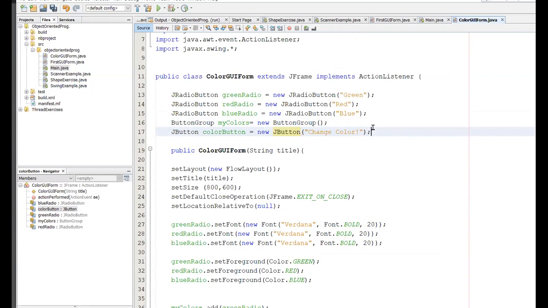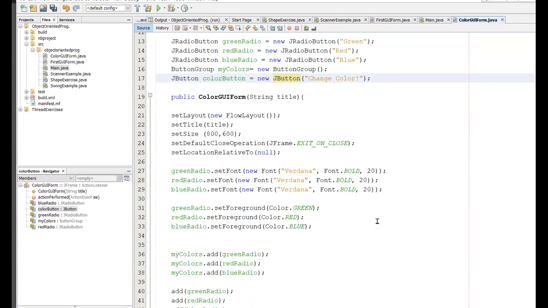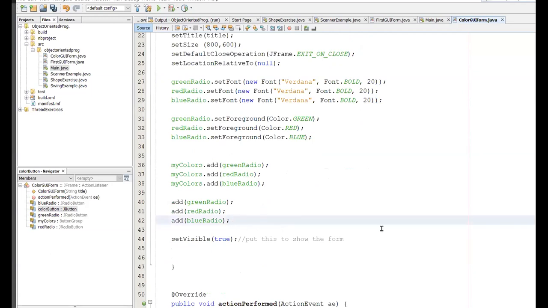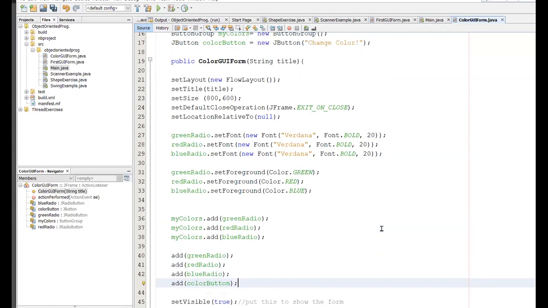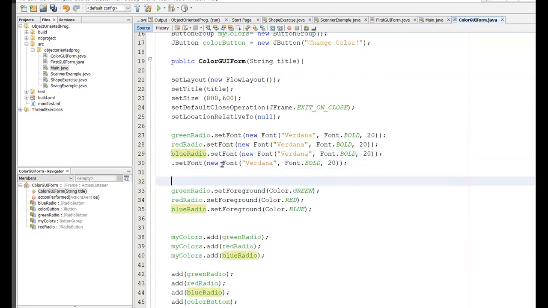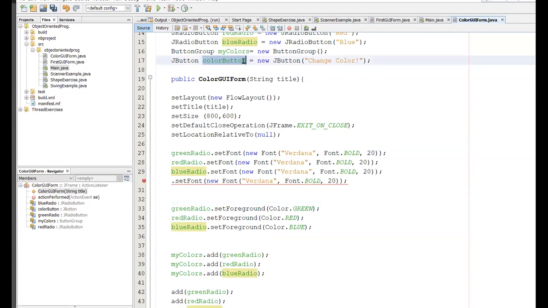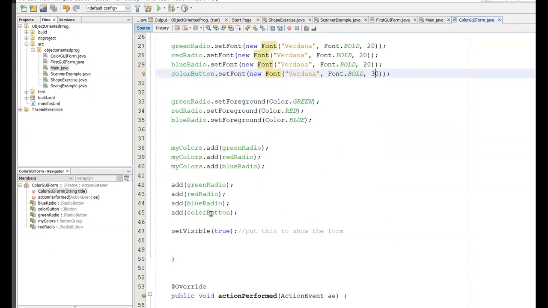Now that you have done all of this, we can come in here where you added the buttons, the radio buttons, and add the color button. Just like the radio buttons, we can change the color button's font. All we have to do is to copy paste this. And let's make this one a little bit bigger than the others. And the color button is there.